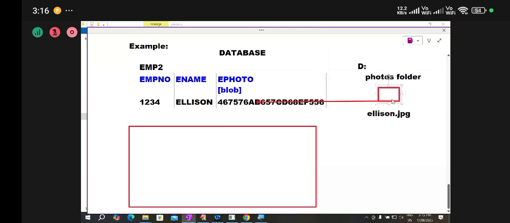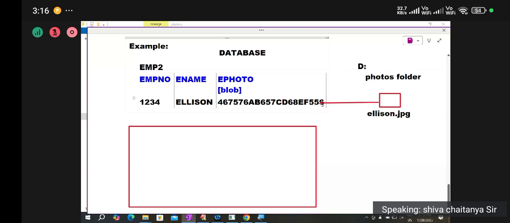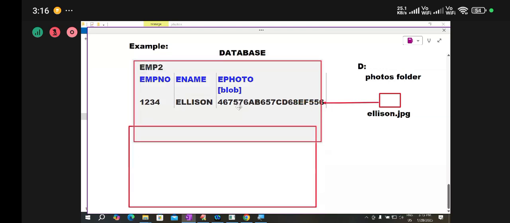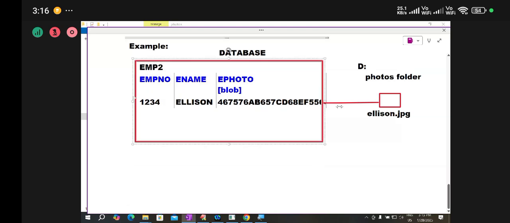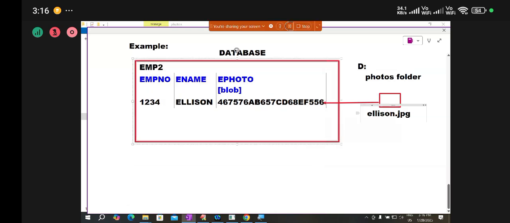So the image binary data is stored inside of the table, and that binary data is represented in hexadecimal format. Now where is the image stored? Inside of the database or outside of the database? Inside of the database. If anyone deletes this image, shall we lose the data? No. We will not lose the data because the image is safely stored in the table. It is a secured one.